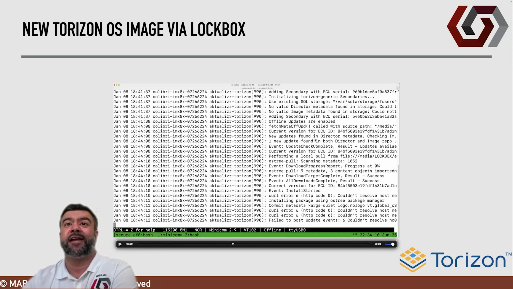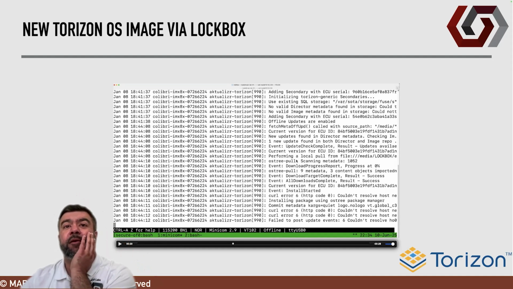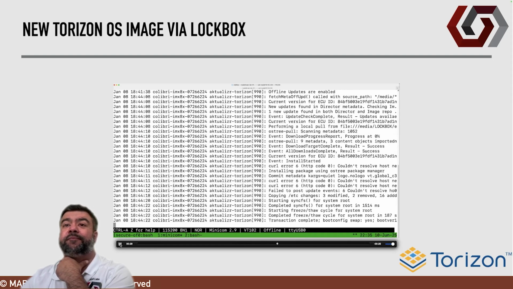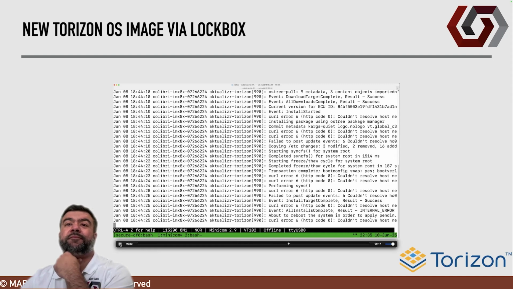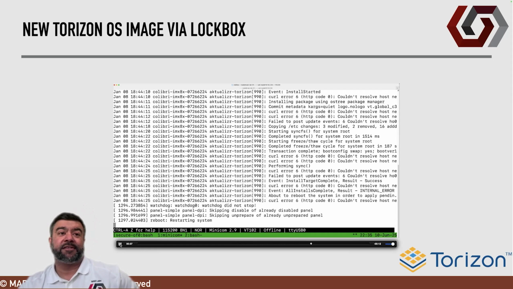It's going on. It detected that there's data present under media lockbox, right? It's going through the validation process. And because there is no internet connection, it can't actually send status updates to the backend, and that's why we're getting these curl errors. But it's going through this update process, right? It successfully verified the image, it downloaded it, and it's going to go through the update process. Okay, and it's going to reboot now on its own. So we can see that the system is restarting.